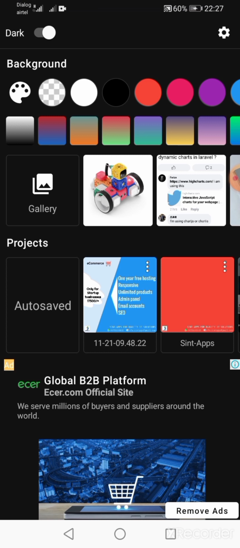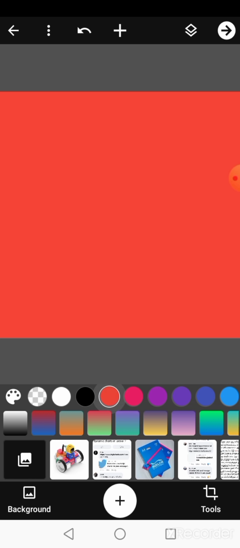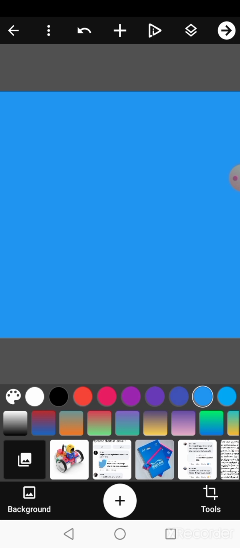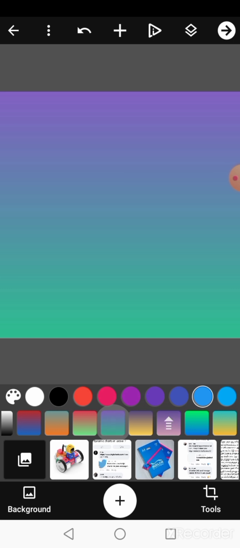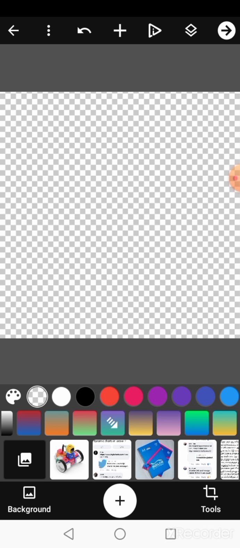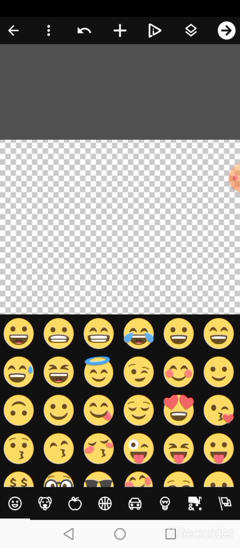Select transparent background by clicking on the second icon in the background section. Also, you can change the background to any other colors or images. Select transparent background. Click on the plus icon on the bottom. Then sticker.